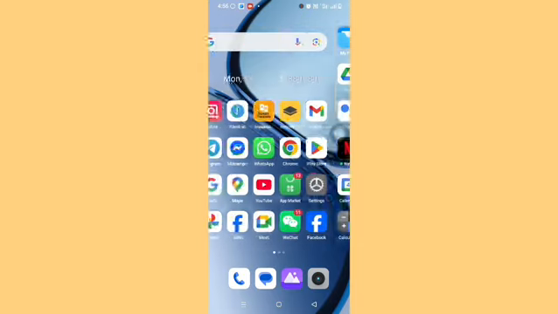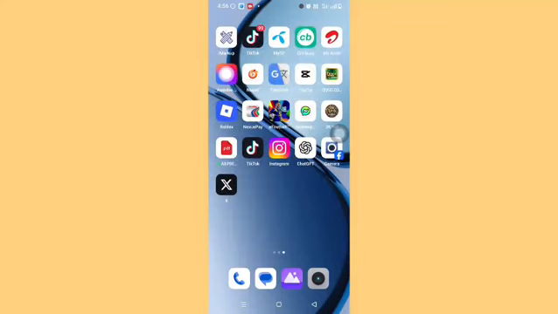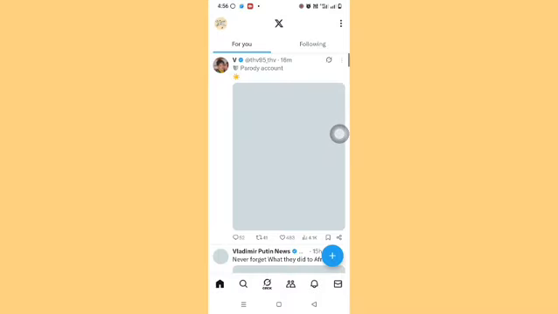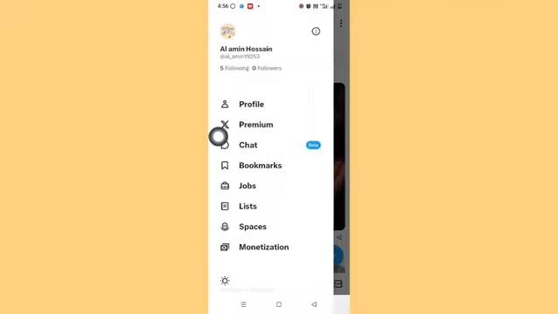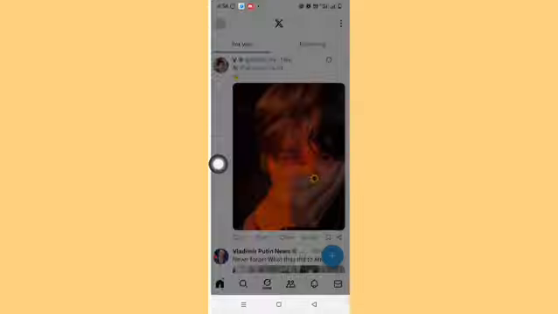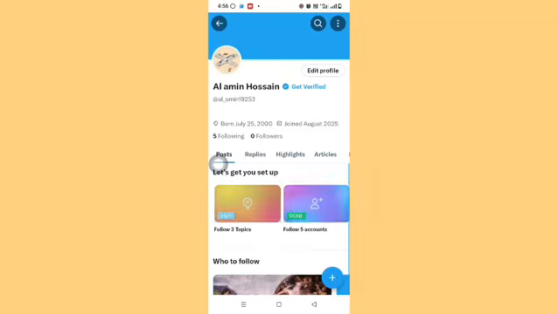Let's start. First of all, open your Twitter X account. Tap on Twitter X. Now tap on the profile icon. Tap on here. And tap on edit profile.